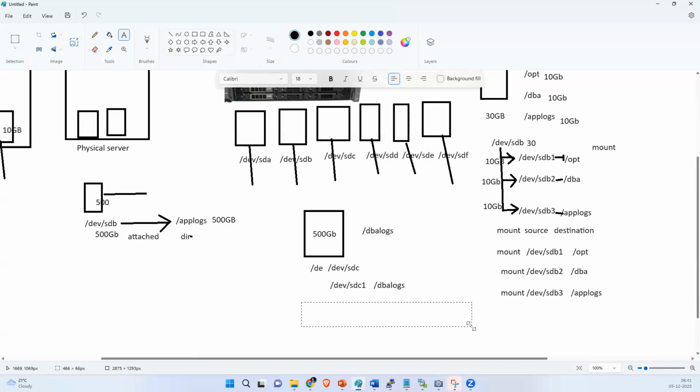How can we mount, guys? We can mount it by using the mount command: mount /dev/SDC1 to slash DBA logs. So now the DBA logs directory has the 500 GB. If you want, you can split into how many partitions you need. Here we needed three partitions, but here we need one partition, so we can attach it to the DBA logs.